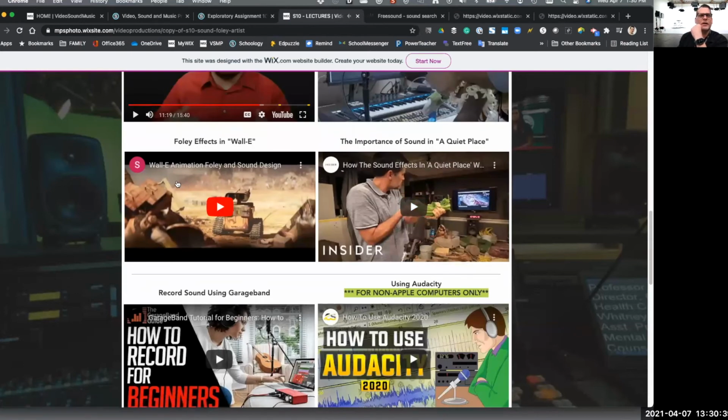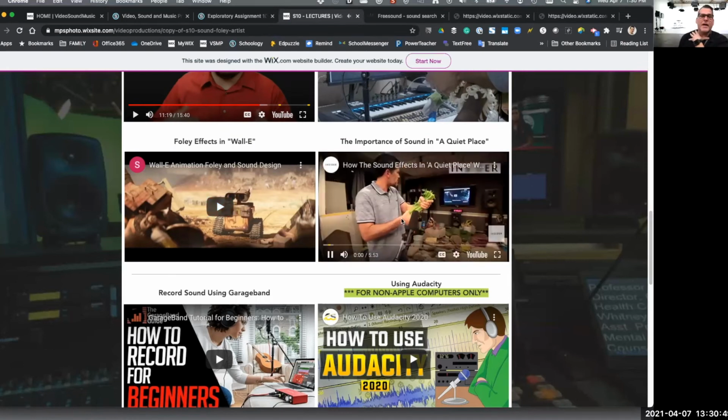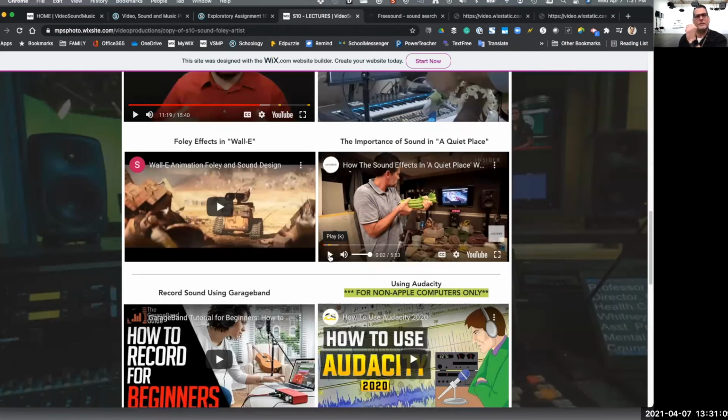I found some clips on how the sound effects were made. Did anybody see the movie WALL-E before? There's some really cool sound effects in that. And then this is great. One of my favorite movies. And if you think about it, it makes sense. Did anybody see that movie, A Quiet Place? That movie was straight up scary, but it was great. And you know why? Because the movie had very little sound in it. But the sounds that were in it were very, very critical. They were very important. It was basically aliens invaded the planet, and they hunt by sound.